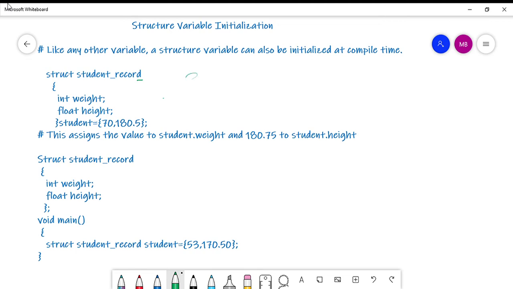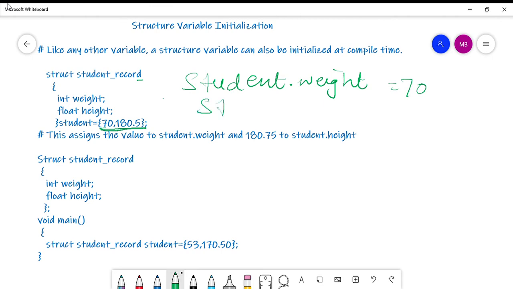Now, by now you know how to use the dot operator or the member operator. So this is actually saying that student.weight equals 70. This is what it is saying. And then the second value says that student.height equals 180.5. So this is what it is doing. This assigns the value 70 to the student weight and 180.5 to the student height.